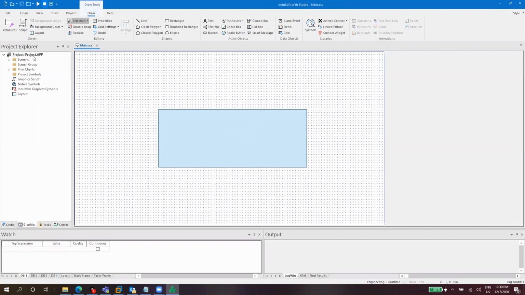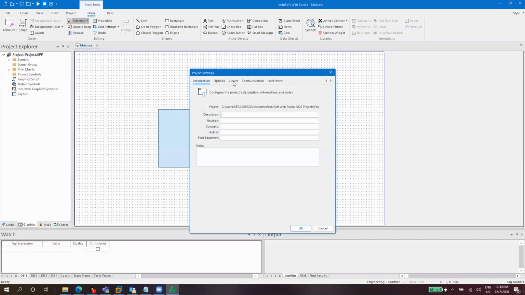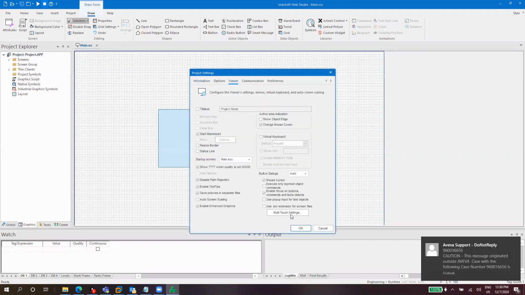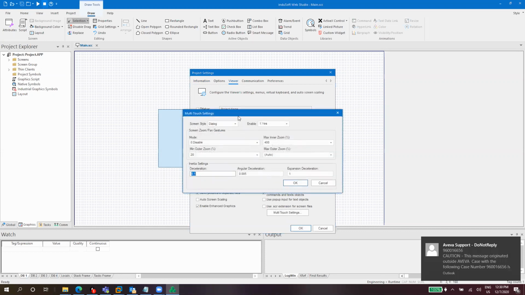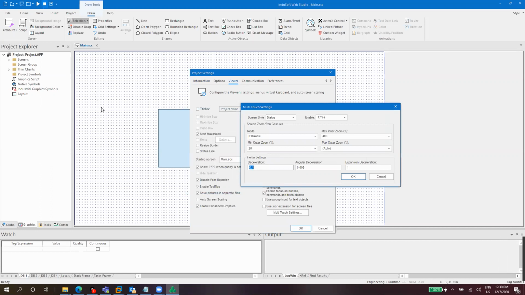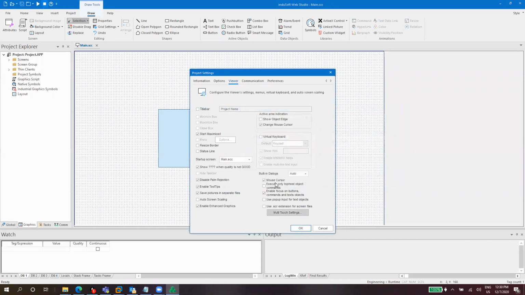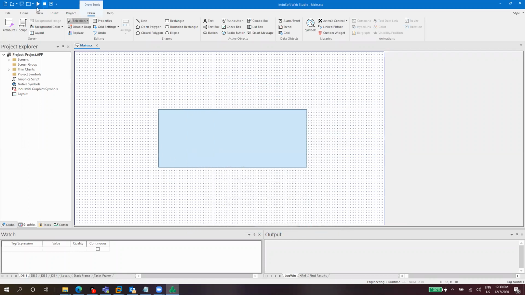The next thing to change in the project is going to the viewer settings and going to the multi-touch settings. Then you should select your screen style for the screen where you are working. In this case, if you go back in the video a couple of minutes, you will see that the screen is replace partial style. So here you should enable this screen zoom pan gestures, and you can select any of those. With that enabled, you click OK and OK again, and you start the runtime.